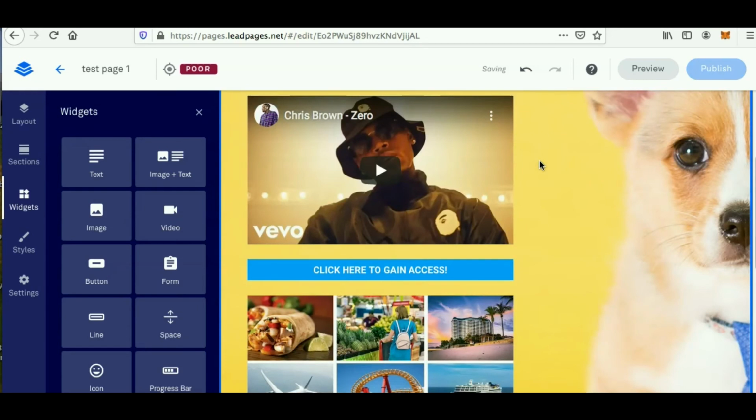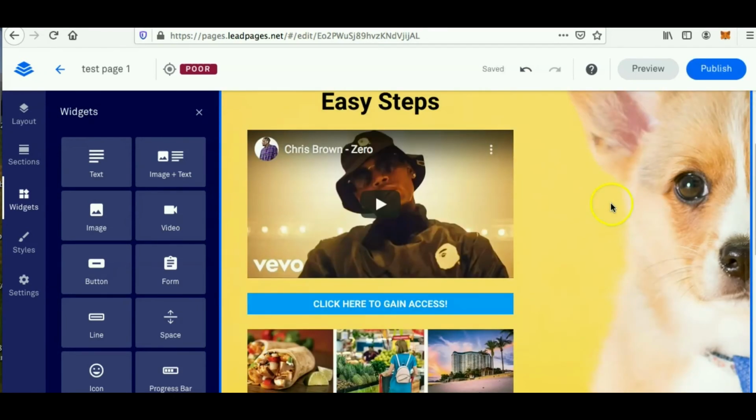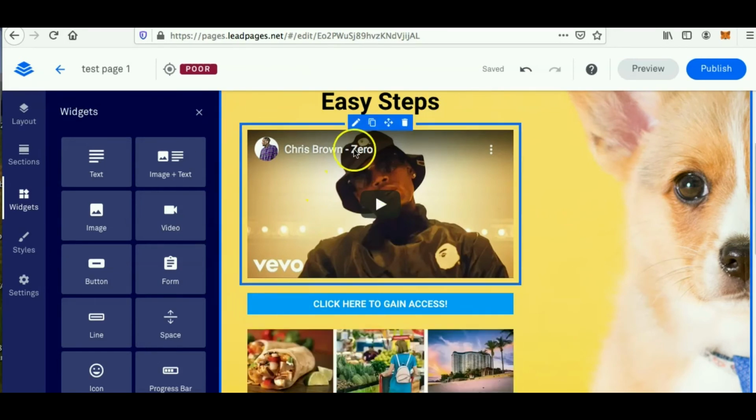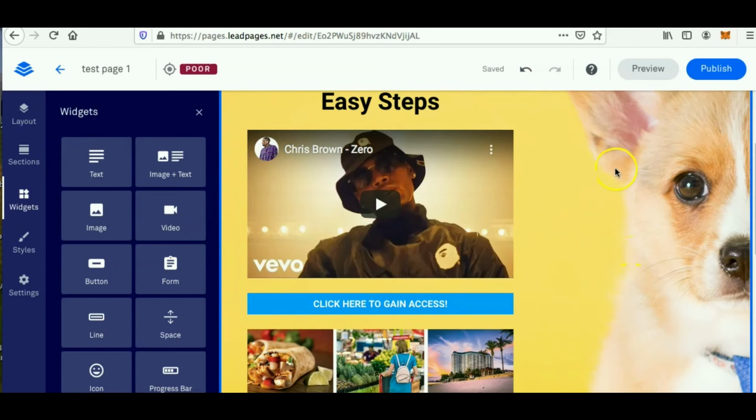And once you complete your website, then you click Publish. So building a Leadpages website is very simple. But of course, I would definitely not keep it this way. This is only a demonstration of what you can do and how to add certain elements to your website.